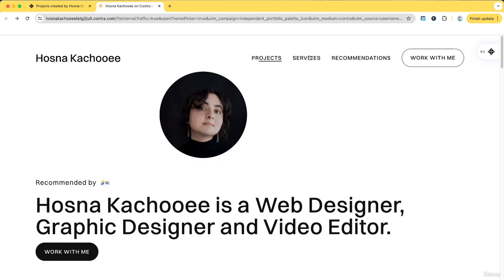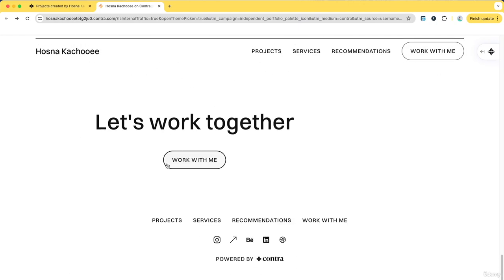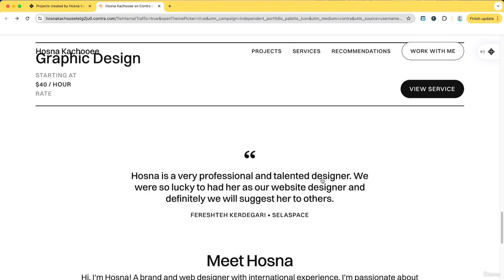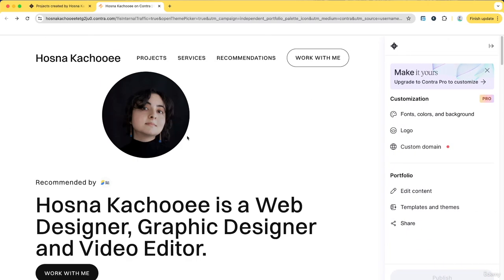So again, we have the same things that we saw in the profile. You get to share this with potential clients. So they get to click this and they will type in what they need from you. They can also share your profile, and it's a pretty easy situation.